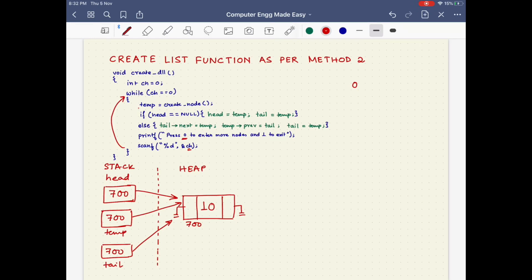On creating this, when the create node function gets executed, another chunk of memory is assigned in the heap, which is storing null in the previous and the next part and some data in the data part. So here say the address is 500. Now instead of 700, temp will hold this address 500, indicating that it will now point to this newly created node.